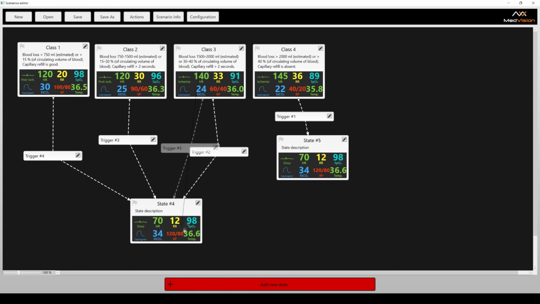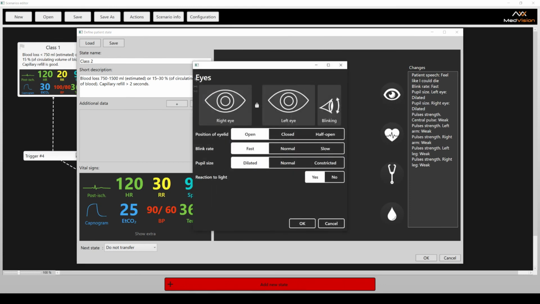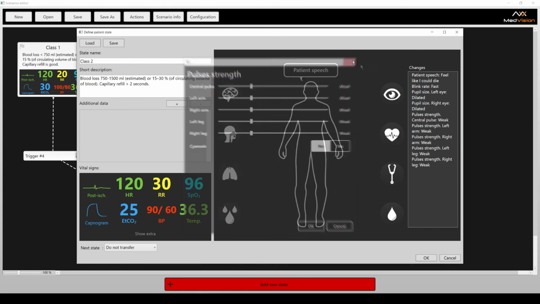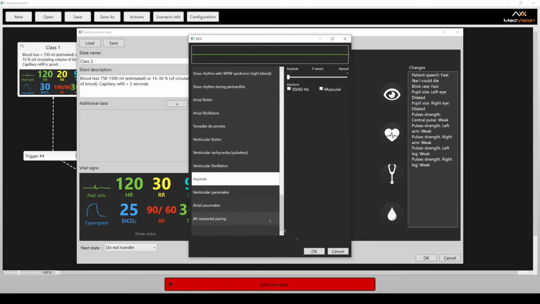You can have multiple triggers, of course, to go from one state to another. To configure a state, you press the little pencil icon right here. And what's nice about it is that it is exactly as it is in the software. So you press on an eyes icon, there are the eye controls. You press on the heart icon and the rest. If, for example, you choose a rhythm, all the other parameters are going to change as well.